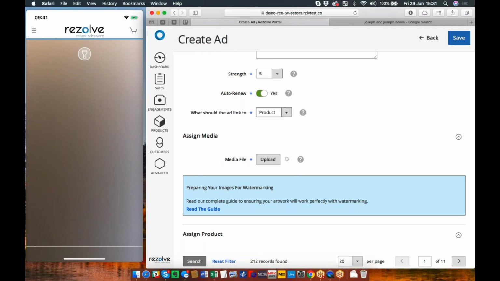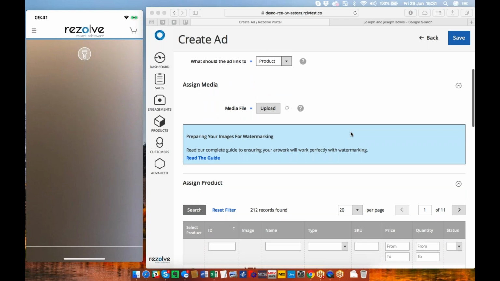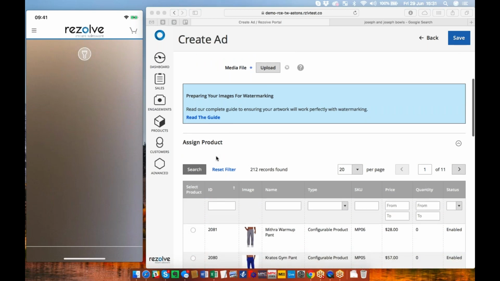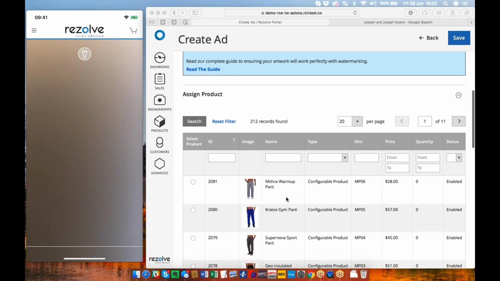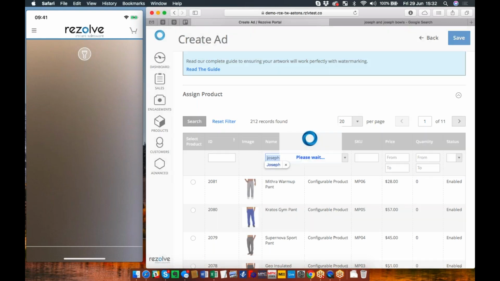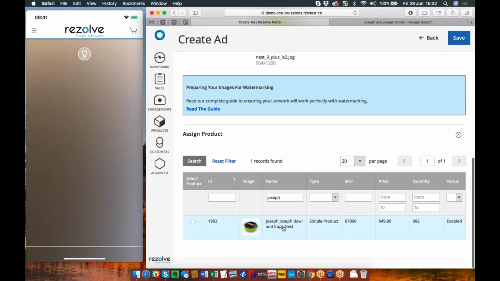Now, that's going to start uploading. I don't actually need to wait for that to upload. I can go down here and immediately pick my product. So I have 212 products here. It's going to take me a long time to scan through this. So let's make use of the grid and the filters here. So I know I'm looking for the Joseph and Joseph Bowles. So I'm going to type Joseph, and I'm just going to hit return. And that's going to filter this list to find me just the product I'm after.